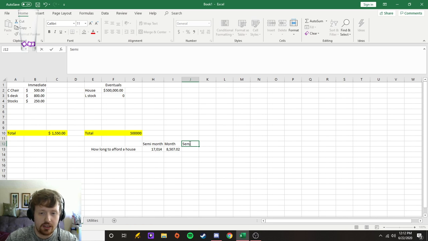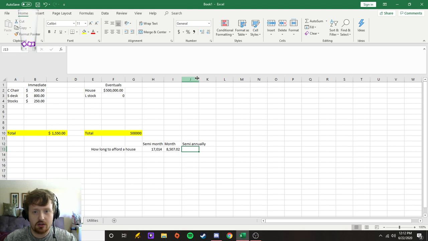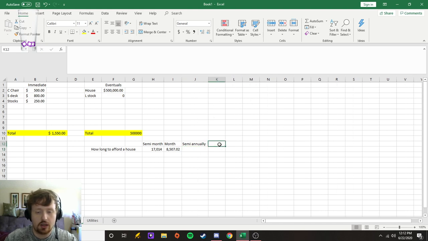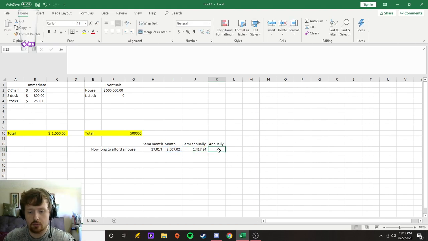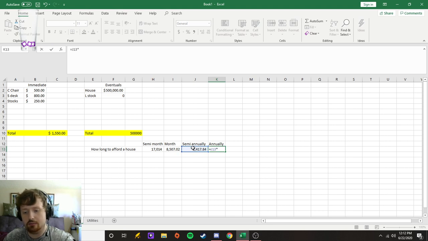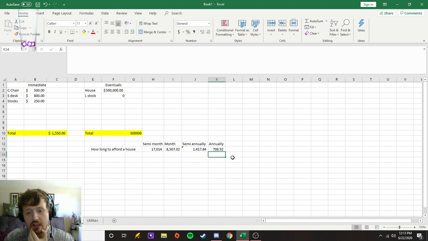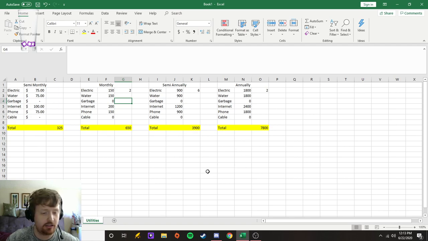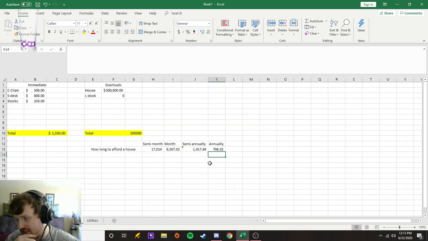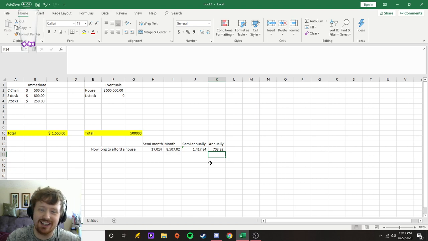If we do semi-annually, let's see. And then annually, we take this, divide it by 6, and then we can take this and divide it by 2 again. And we realized it would take 708 years to save up on a current $29.39. It would take 708 years to get to a house of that cost. Sounds about right. Oof.